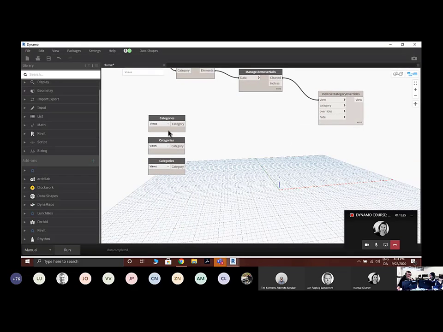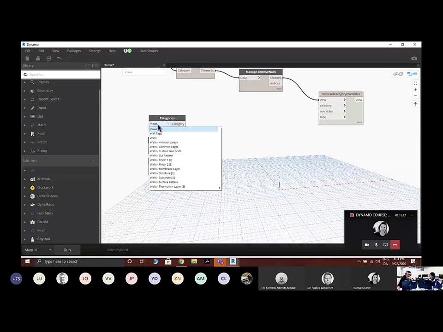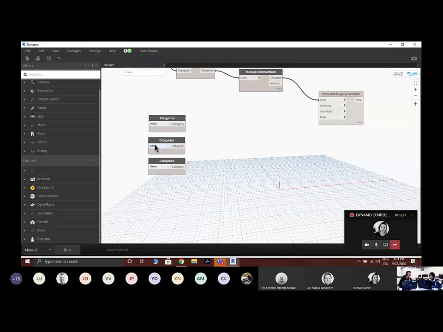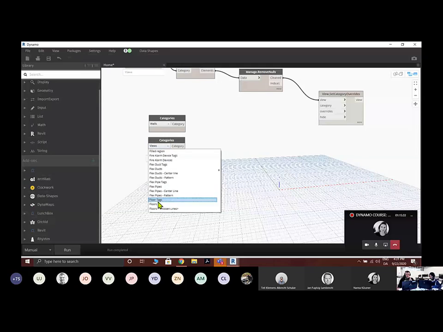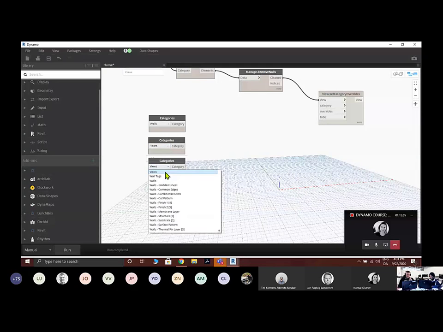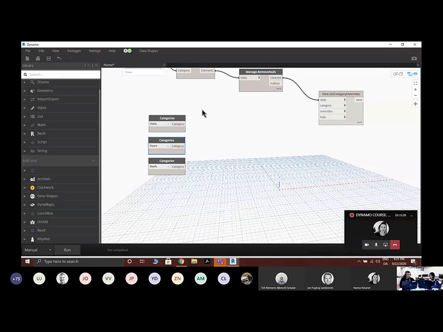And I will change from views. I want walls, so I will just type in walls. And then I want floors. And then I want roofs. Okay, so these are my 3 categories that I want to apply. Of course, you can always add more things like foundations, depending on your project. But for me right now, I want to keep it simple. So I will just have 3 categories.